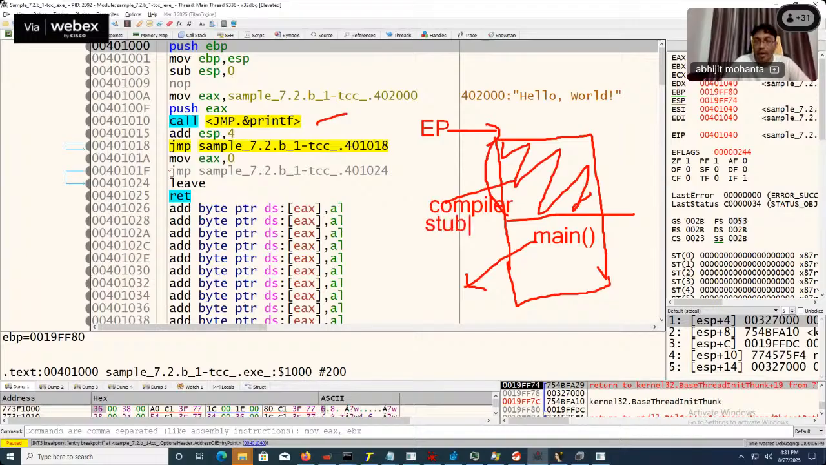This is inserted by every compiler. So what is the challenge here? Different compilers insert different kinds of compiler stub. In case of TC++, it inserted a compiler stub that looks like this. Maybe there are different versions of TC++ where the compiler stub would be different from each other. VC++ also will insert certain compiler stubs. So what is the problem with this?